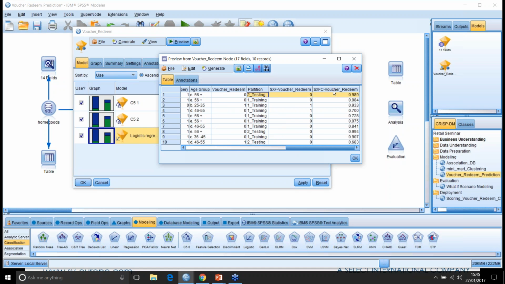You can see that this first one here was in the testing case, so the model didn't see this case originally. It's just produced a score for it. It didn't see it when it was being trained, when it was being built. Only those marked training are the ones it's seen.